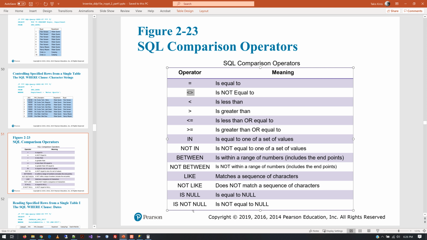Okay, so that's kind of how that works. And then NOT, of course, would be the inverse. And then you can actually look within a range of numbers, or the converse, so they have BETWEEN or NOT BETWEEN. And then we have this statement, which I find very, very useful: LIKE and NOT LIKE. In other words, it matches a sequence of characters.